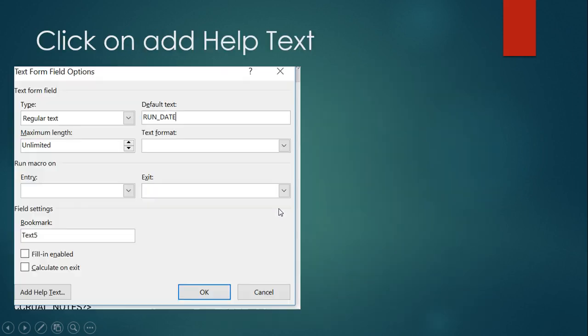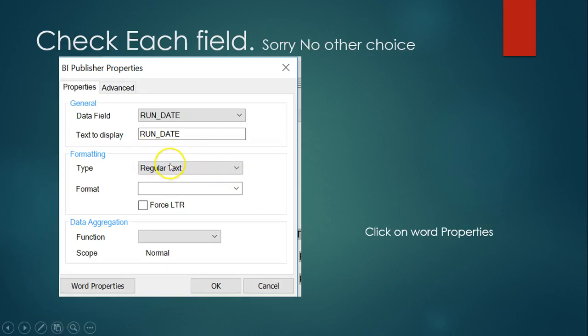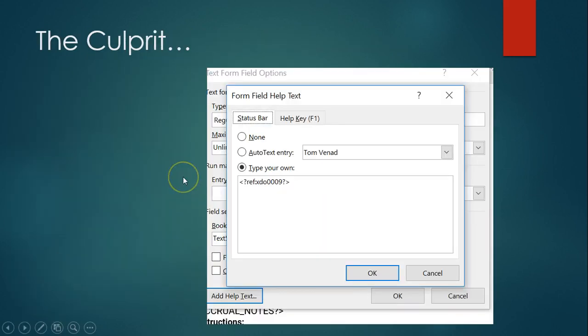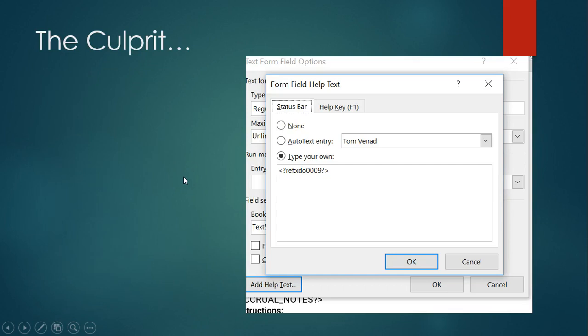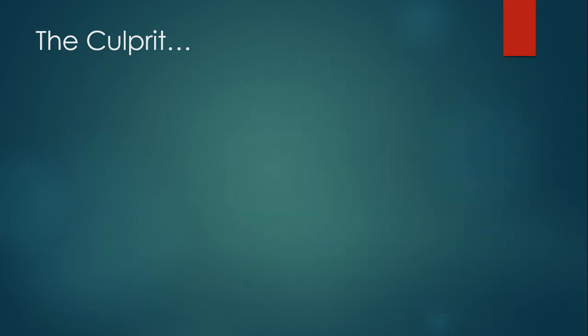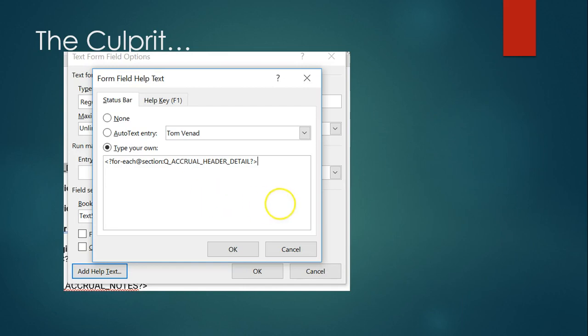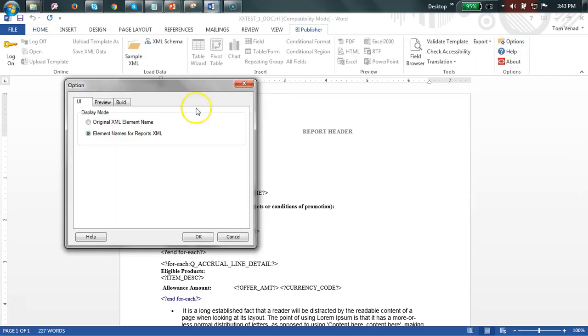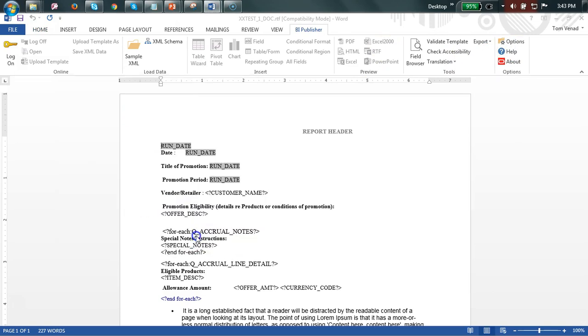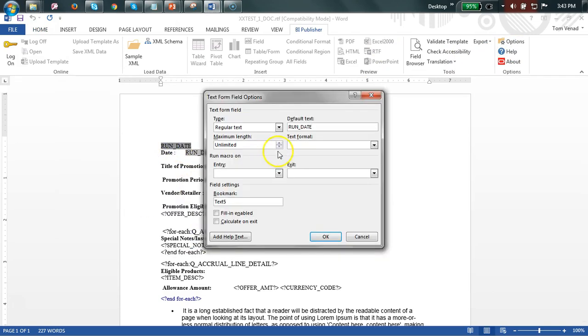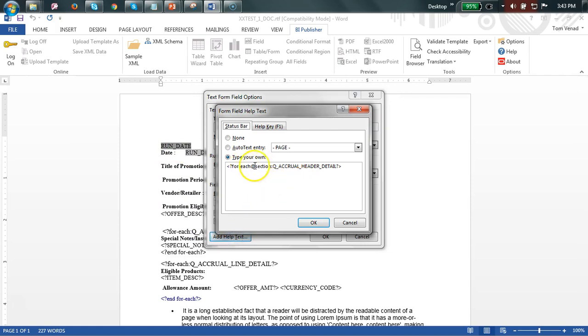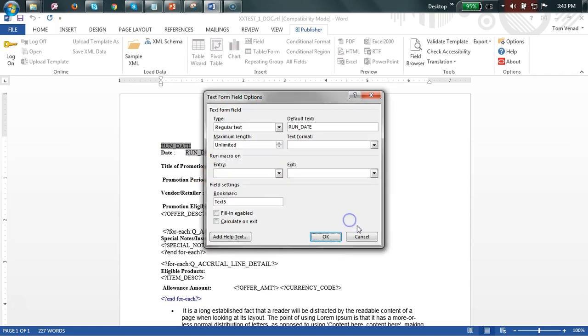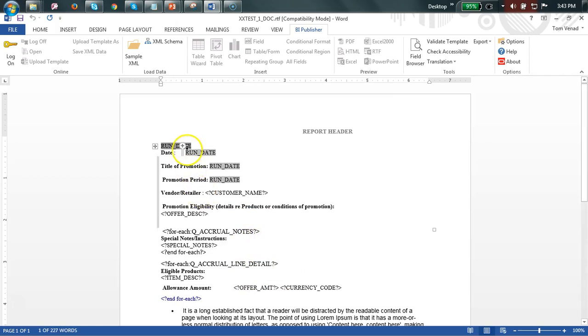So how to fix it? Just go back to the XML and get the actual name and type it in. In this case, I had to start from the beginning to the end. I had to replace that whole text. I went through each one and updated each one. In this template, if you go to BI Publisher options, make sure it's backward compatible, and you double click on the field, Add help text. Now the value stays.